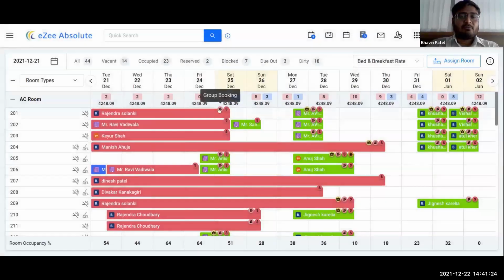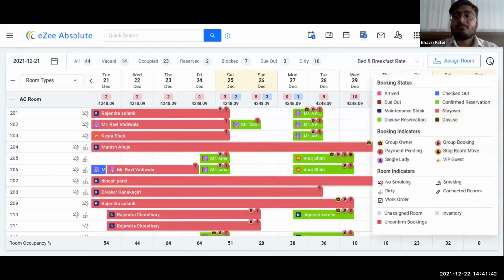Also, one more icon you would find here indicates that this is a group reservation. And if it's a group owner booking, then an icon like this is available here. It describes that this is the group owner's reservation. Similarly, for various operations such as stop room move, or if we are taking that reservation for a VIP guest, such booking indicators are available on the reservation itself.